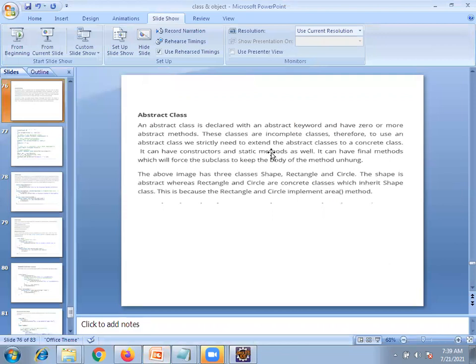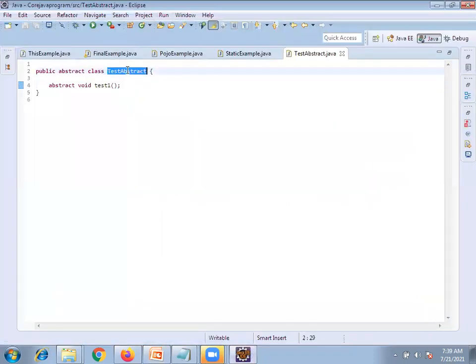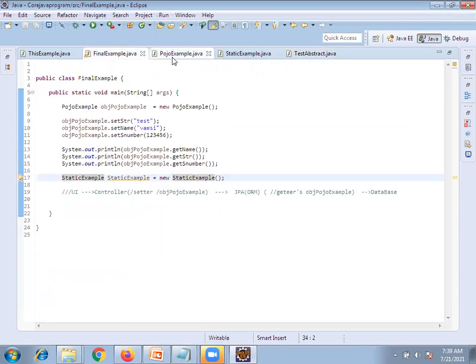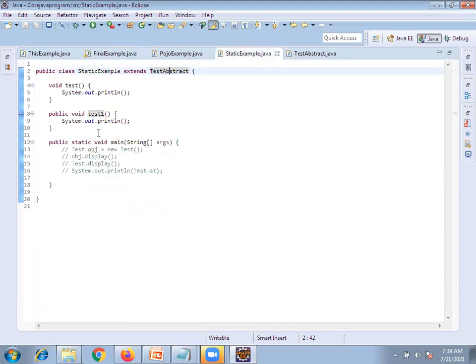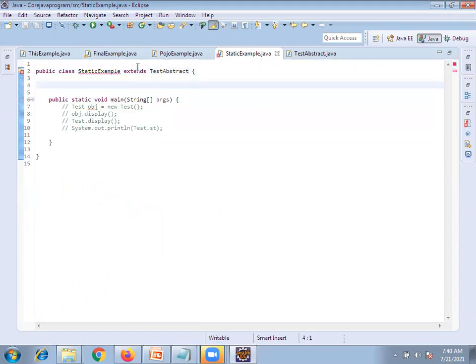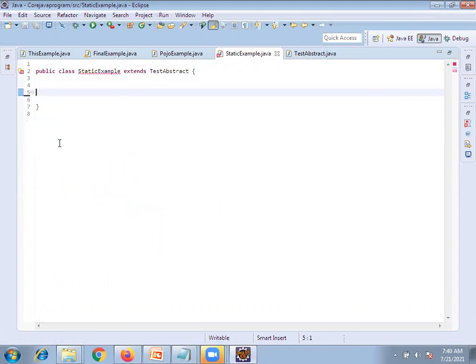An abstract class strictly needs to be extended by concrete classes. Whatever methods we define here, we are going to extend and implement the logic. Getting what I'm saying? Any confusion? So we are trying to extend here, and see now what is the error you are getting? You can remove that as of now.